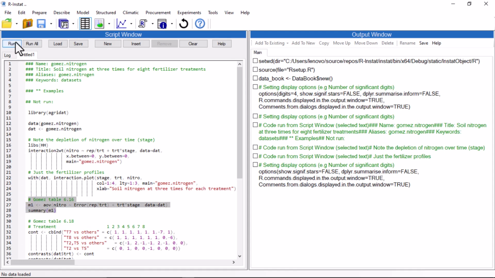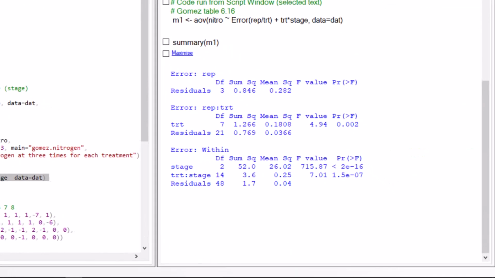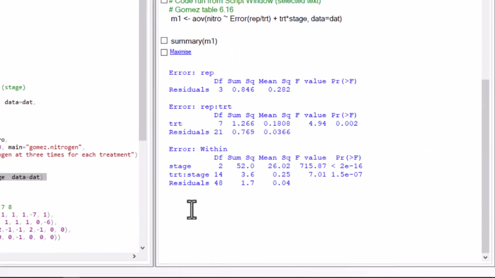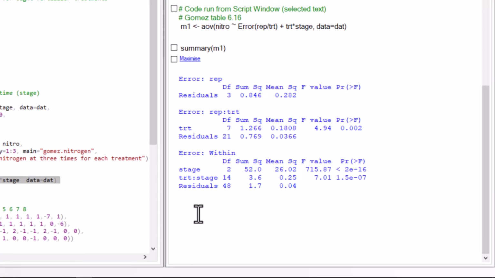Mark it and press run again. This produces an overall analysis of the data called an analysis of variance table. You may notice that the line labeled stage in the table has 2 degrees of freedom, corresponding to the 3 growth stages and very large sums of squares and F value. This corresponds to the large differences shown by the top row of the graphs earlier.